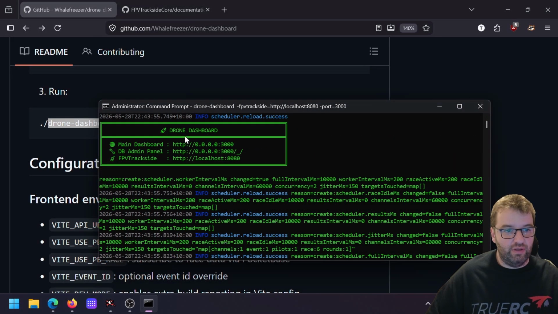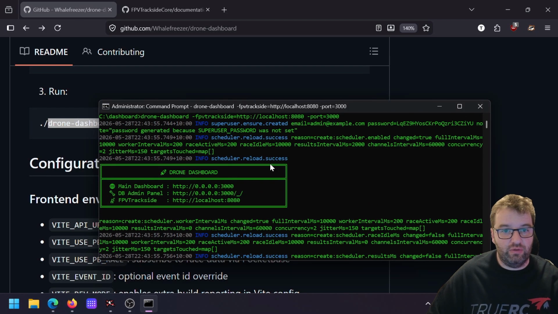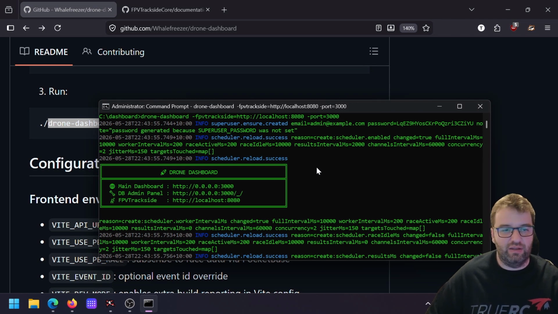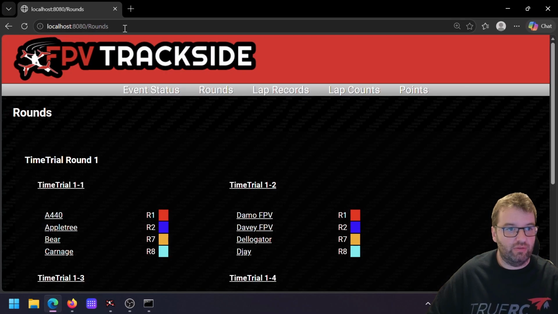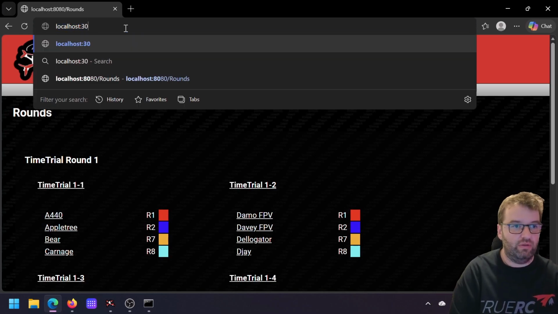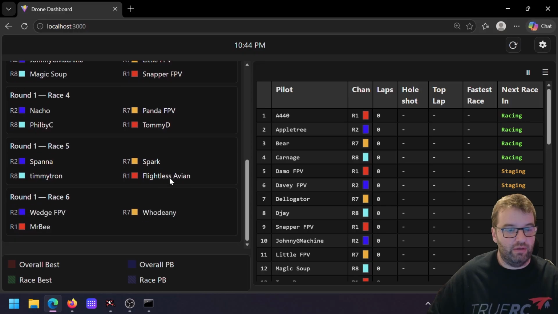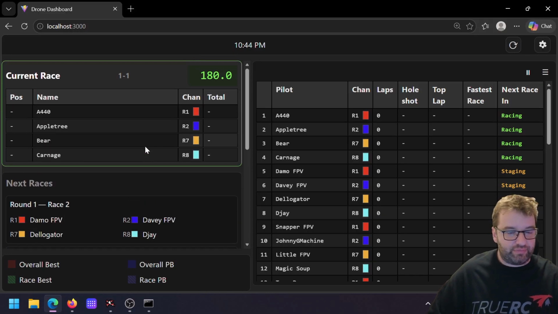If you scroll up a little bit, you can see that's the URL for the dashboard. Also running on localhost, but port 3000. There is a DB admin panel that you can go into, and if you need the username and password up there, the password is randomly generated each time you launch it, but I've not really had a need to go into that. And as well, the FPVTrackside 8080 website that it's using to grab all the data from to present it as such. So if you did all that right, then it should just be a case of now browsing to localhost 3000. And you should see all the pilots and the rounds that you've already made straight away.